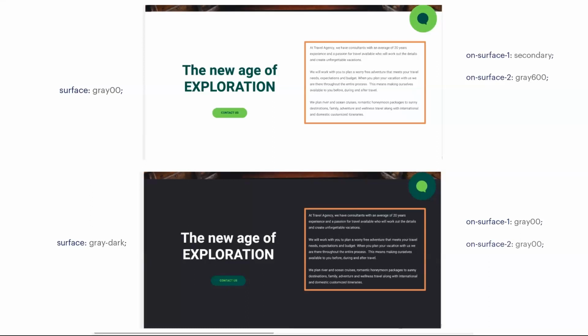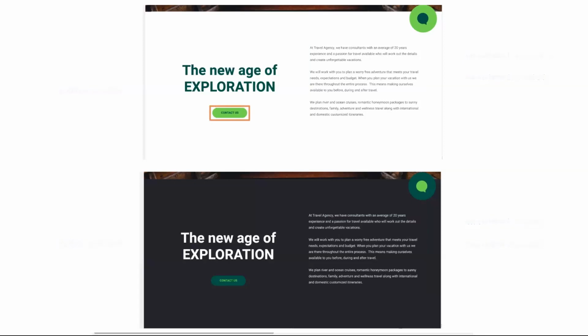If we look at this section of the paragraph, you're going to have on surface 2, that is going to be the color used on top of that surface. And in one case, it's going to be gray 600, and for the other one, it's going to be white. And the same for the button. We can define a color that will be the background color that will correspond to the primary color, and another one for the text that is on top of that primary surface.